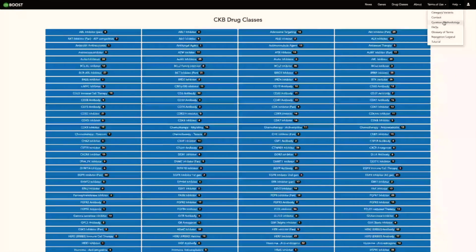So the curation methodology includes some decision matrices. After that are the FAQs and then a glossary of terms. If there's any terminology within CKB that you're not familiar with, you can check here and see if you can find a definition. After that is the navigation legend, and this includes information related to the different types of buttons and the different colors and why they are colored the way they are, which is based on theme. And lastly, there's a tutorial, and this includes a PDF with screenshots of CKB.